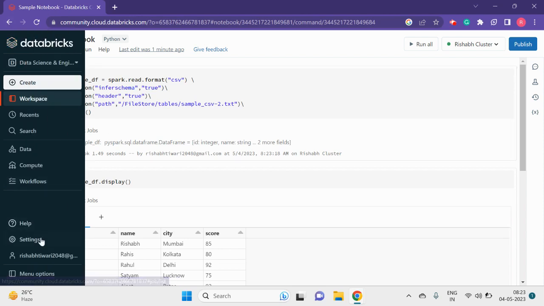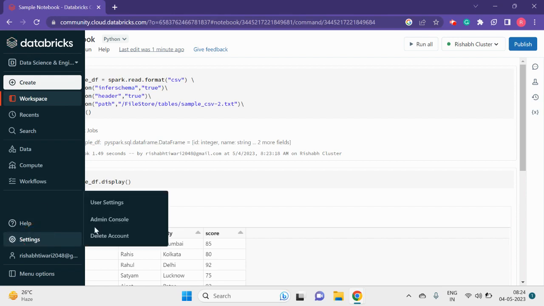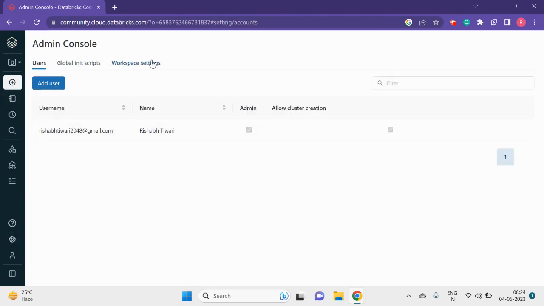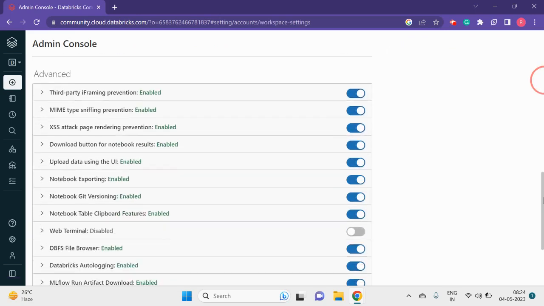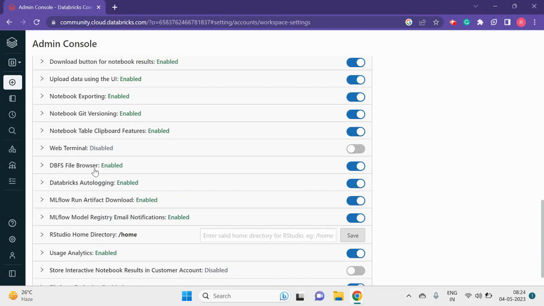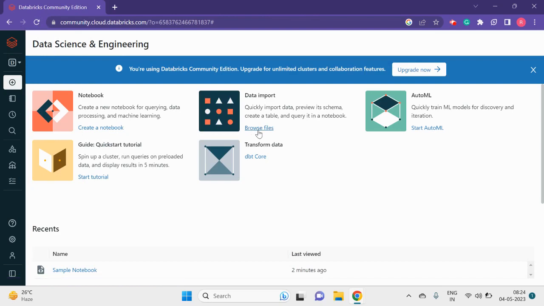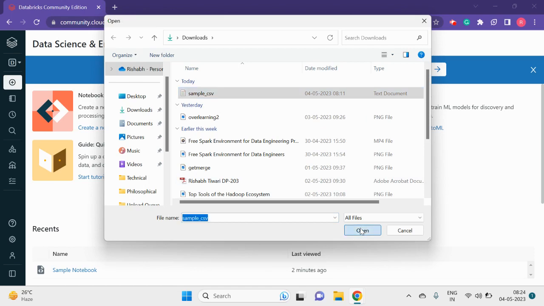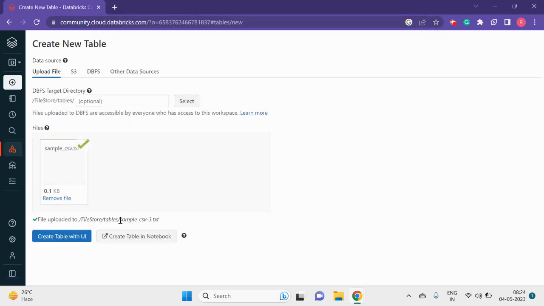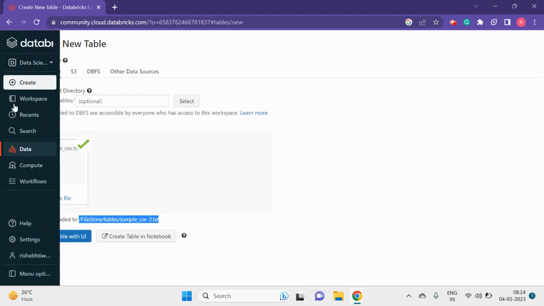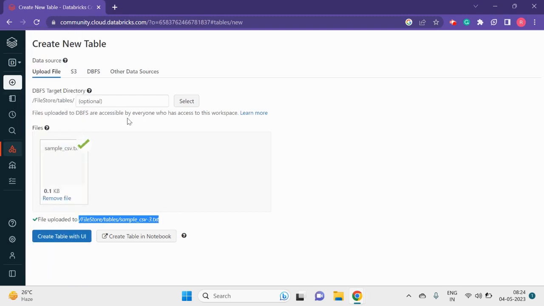So just to recap, what you have to do in order to access your files from the laptop in Databricks Community Edition: go to Settings, Admin Console, go to Workspace Settings, come down, enable DBFS file browser, refresh the page. After refreshing the page, you go to Databricks Home and click on Browse Files. Upload your file. I'm uploading it one more time. It is going to give me another file, like if you see sample CSV3. Now copy this and then you are good to go. You can also create a table in the notebook directly, or you can have your simple notebook like I created and then use your file there.